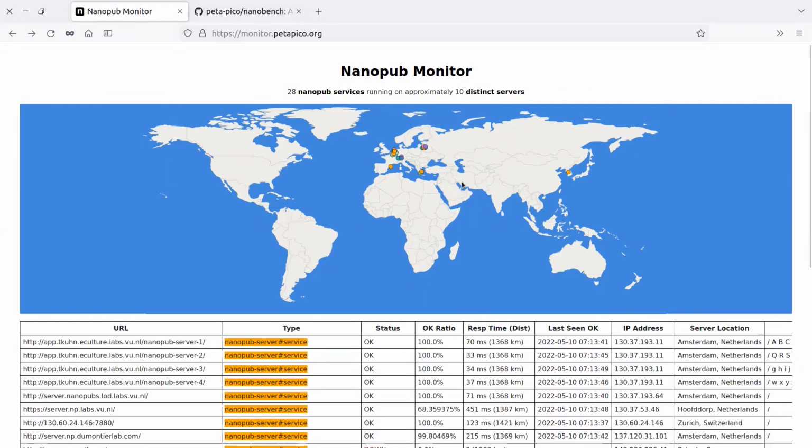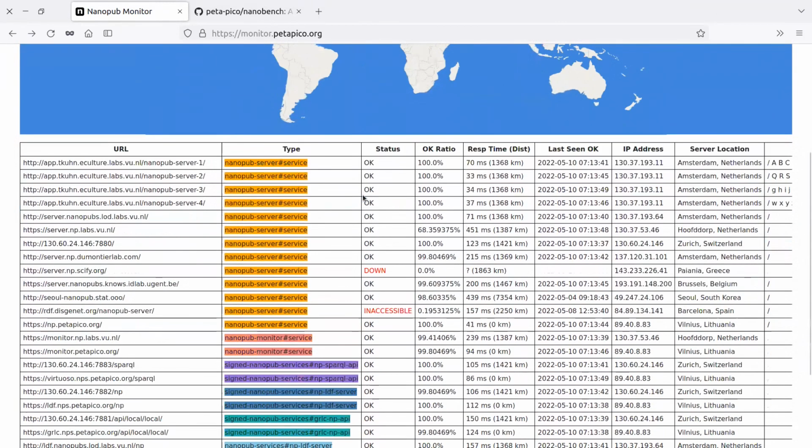Now, at the moment, they're mostly in Europe. There's one in South Korea there. There used to be some in the United States. They're at the moment not active anymore, but this constantly evolves and changes. But the Nanopub server network as a whole has been operational all the time for the past 5 years or more. Now, let's have a look at a concrete service.